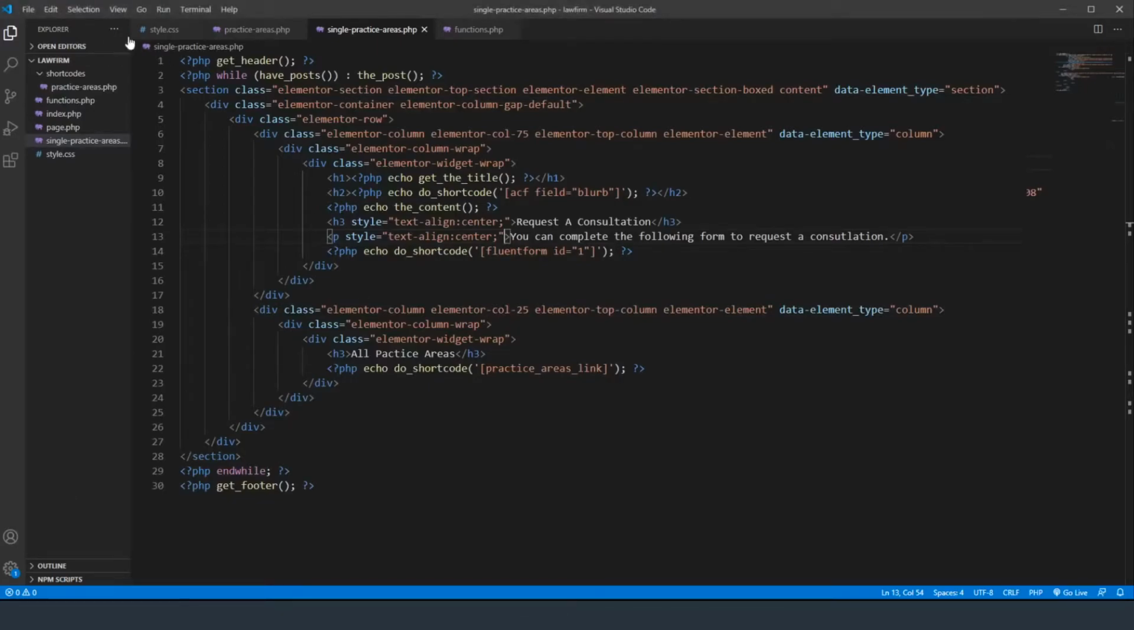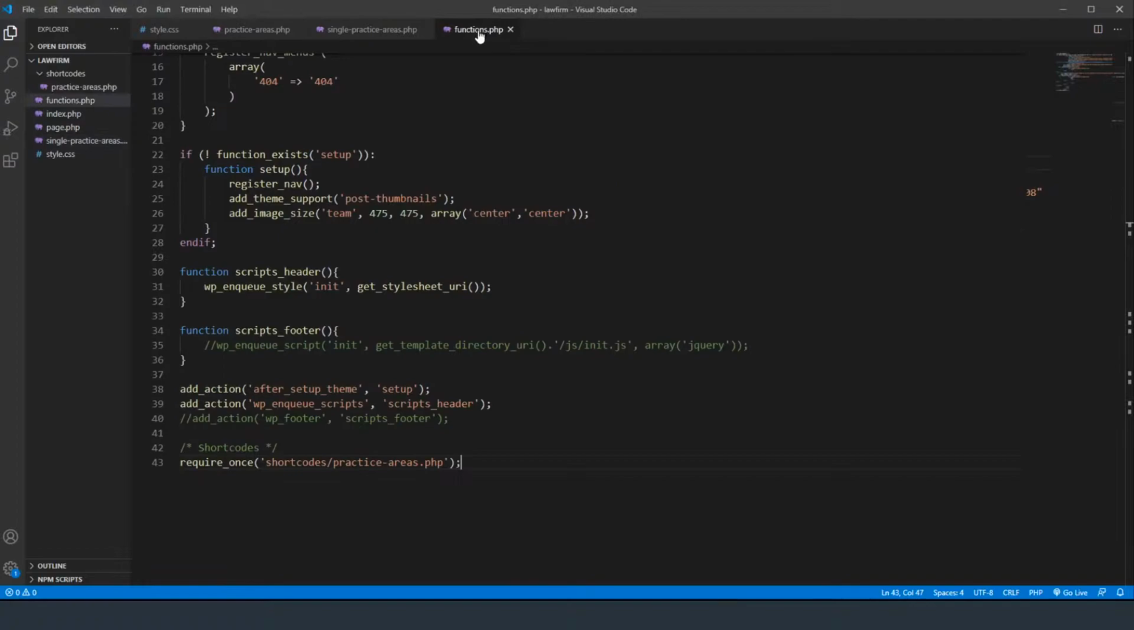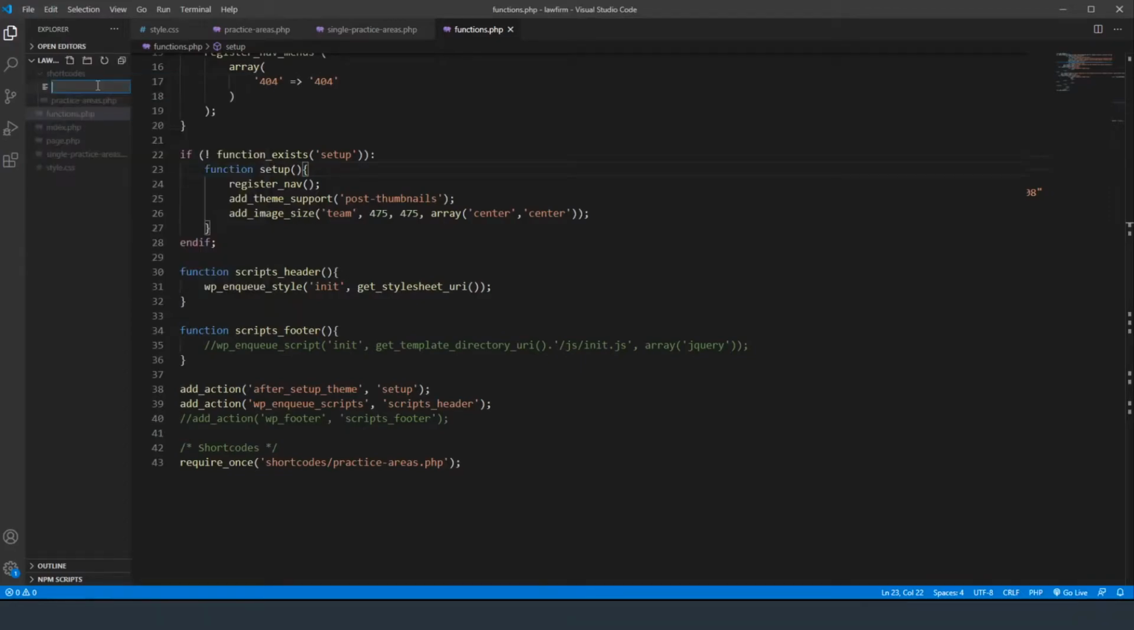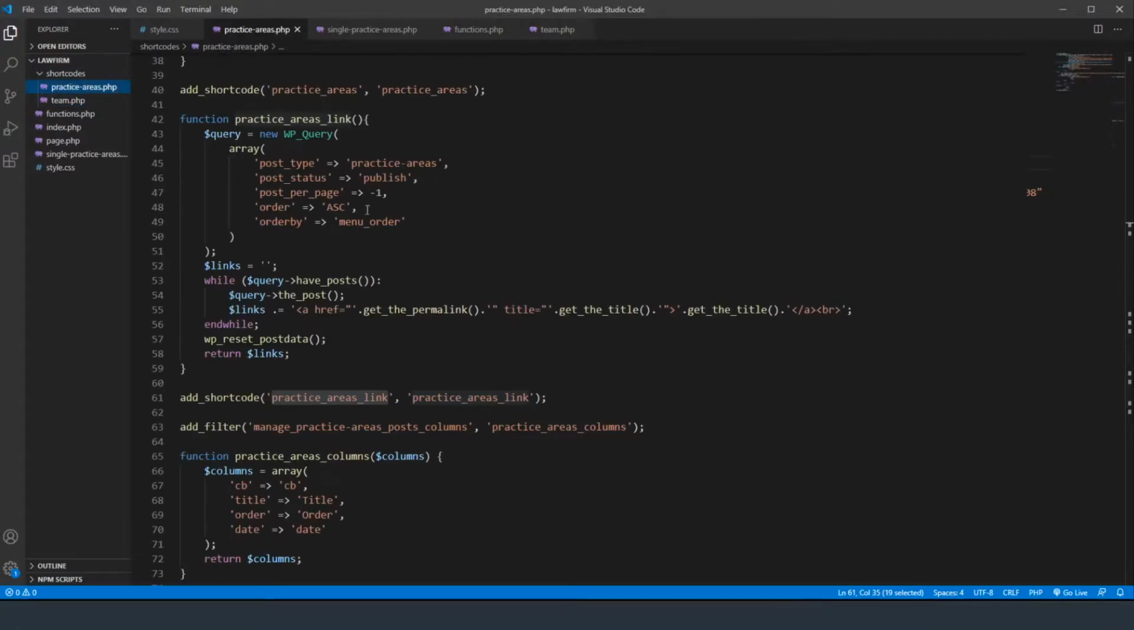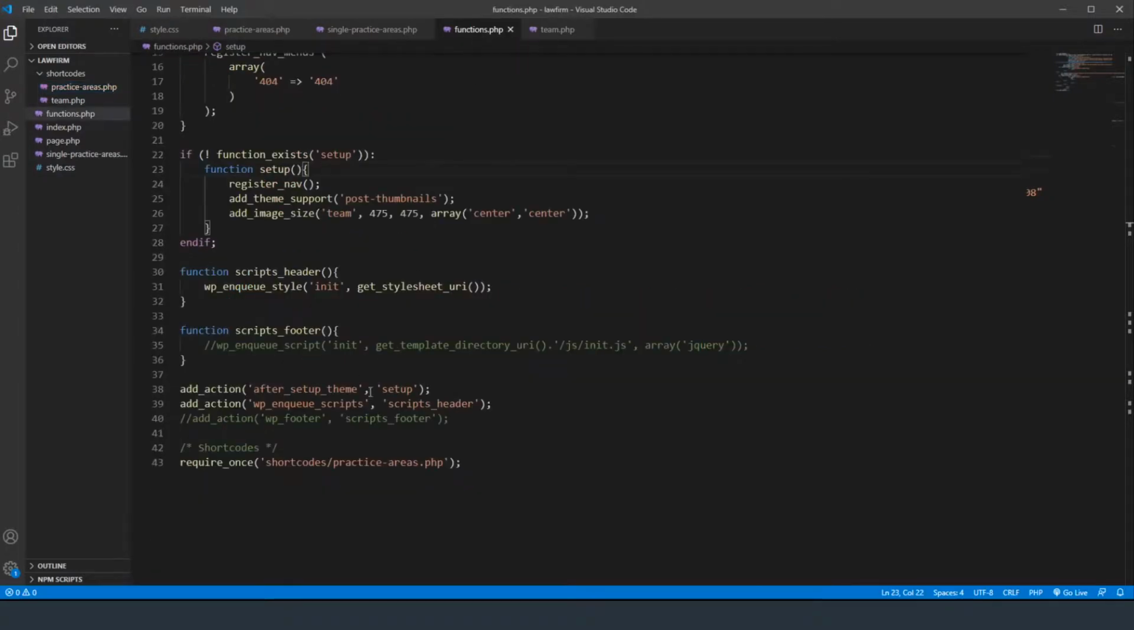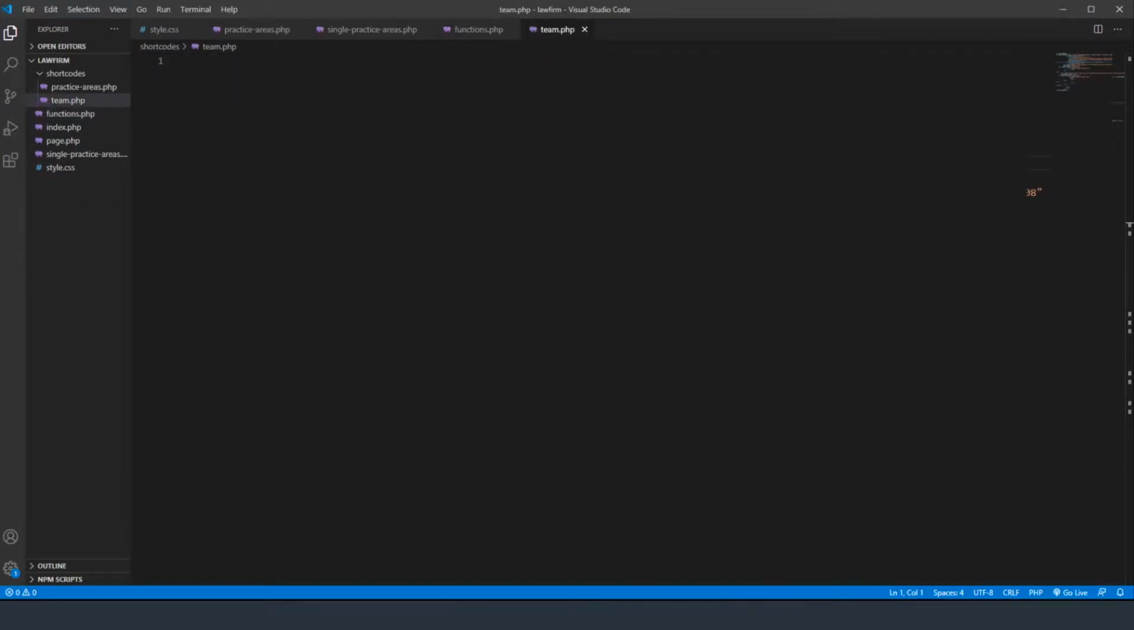And here. Okay, so let's keep these open for now because we're going to need all of these in just a second to kind of reference in what we're doing. Okay, so first thing we want to do is create a new file up here, and we're going to call it team.php. And inside of that, we're going to create something very similar to what we have for the practice areas. And we need to make sure that we also call that inside of our shortcodes, because these shortcodes are going to be required on the front end. So let's do team.php, and that'll call this blank page for us. Alright, so let's start writing the code.